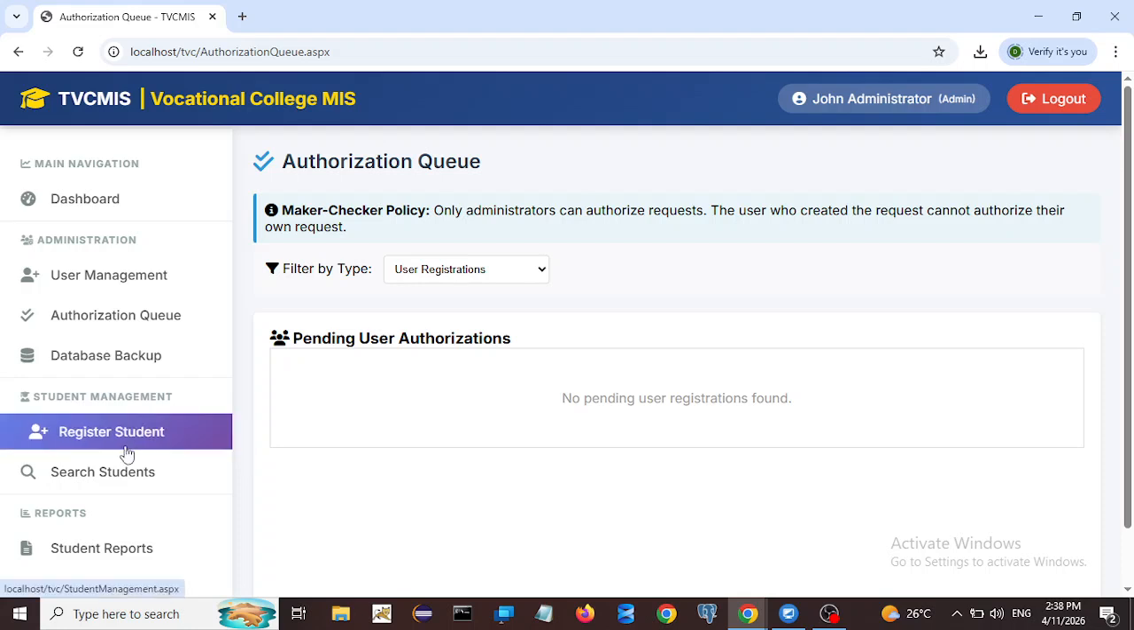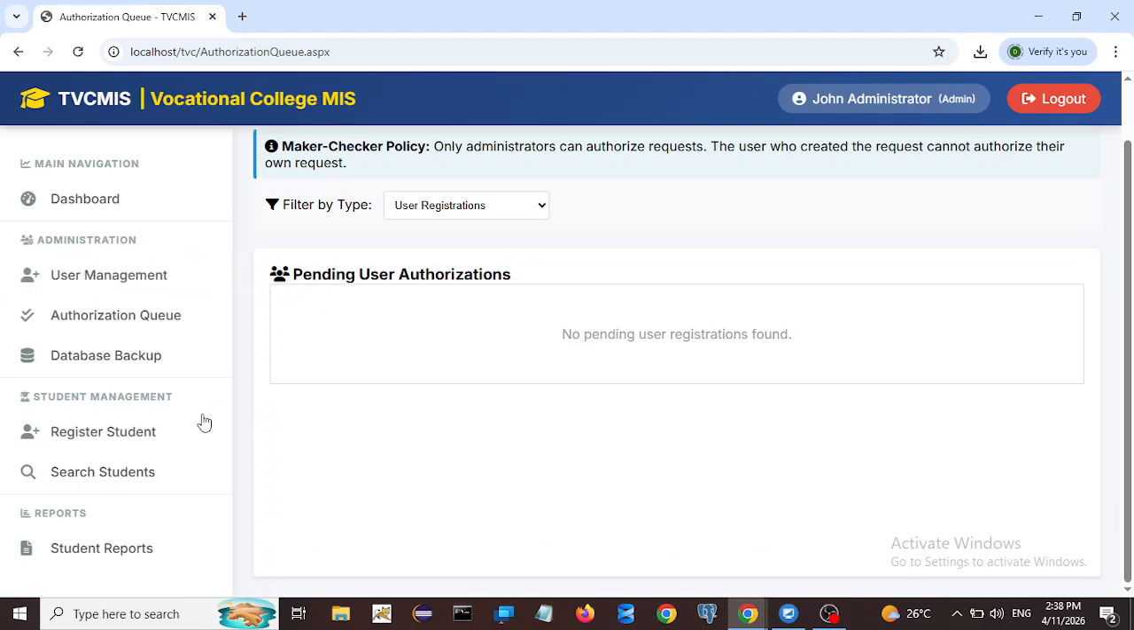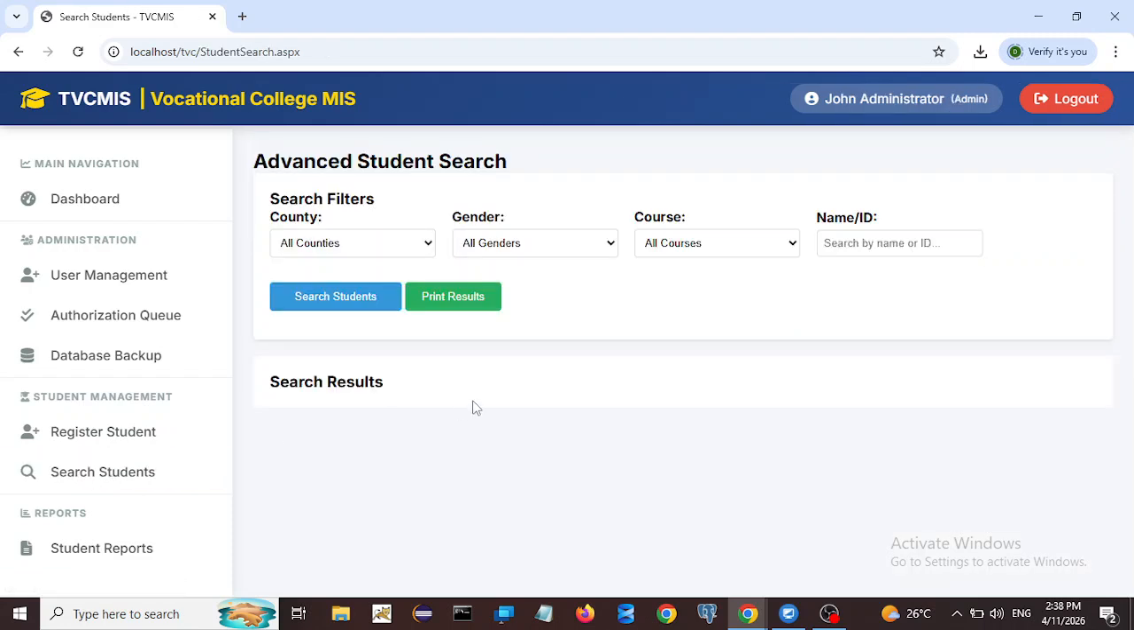And now, still in the student menu, for quick reference, we have provided a search button whereby, assuming now you have thousands and thousands of students, and you need to check details of a single student, there is an option of either searching by county, by gender, by course, or if you want to see a specific record, you give the name of the student. You can either give both the names or one name.